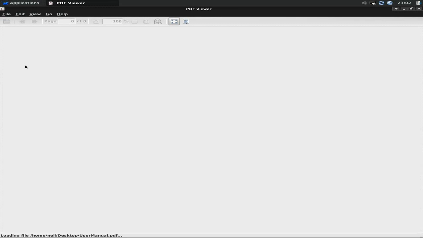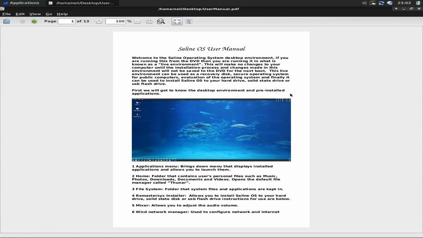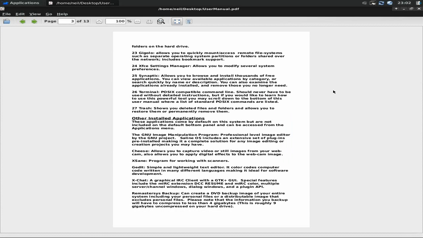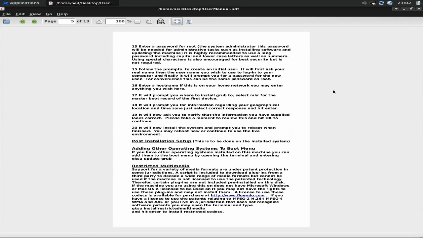Now I'm going to open the user manual, which is a PDF, and we're going to run down it. It tells you all about it, so you don't actually need to go on the net to check it out. Everything is in here that you need to know. Now the main thing is here. If you're not in the US, Japan, or maybe even Australia, you can install the restricted multimedia codecs. Very nice, I said to myself. So I go in and do that, I think.